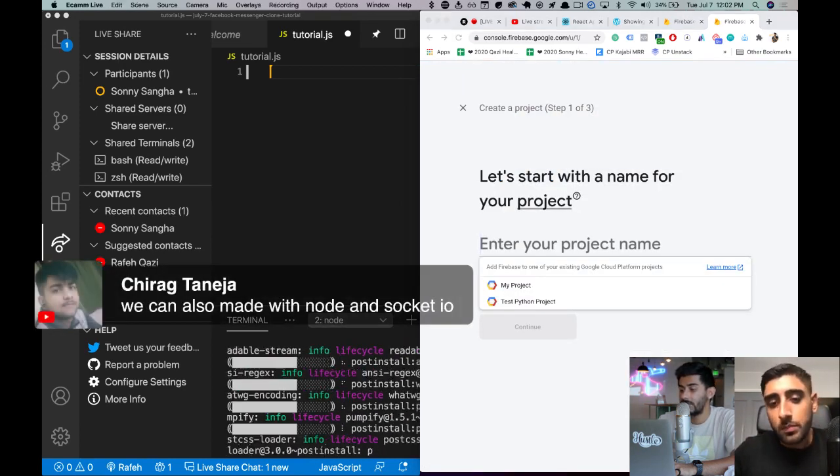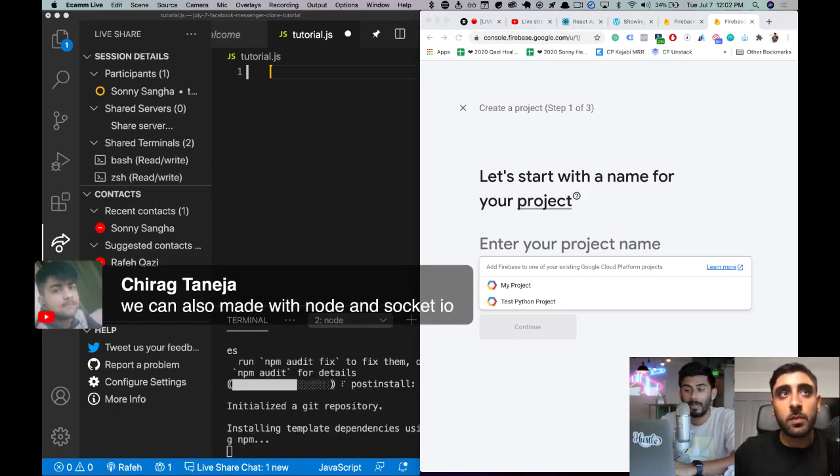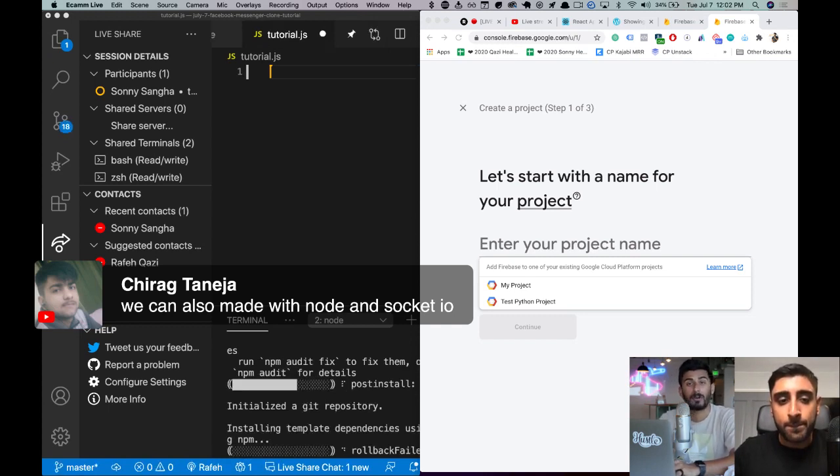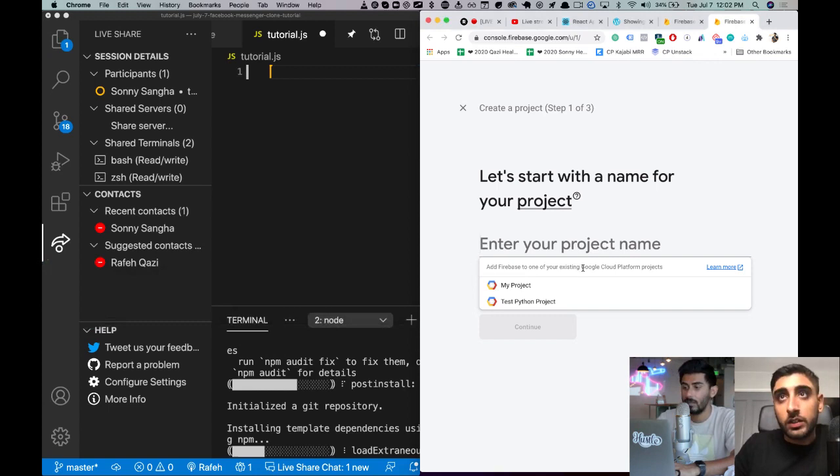So he's saying that we can also make it with Node and Socket. That's so much more complicated than the way we're gonna show you guys, because Firebase is fire for a reason. This thing makes it easier, and you don't have to deal with Socket IO and all that other complexity. Exactly, and you guys will see just how simple it is when we get building.